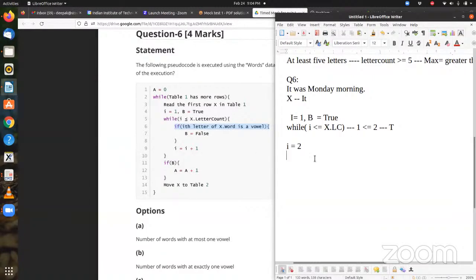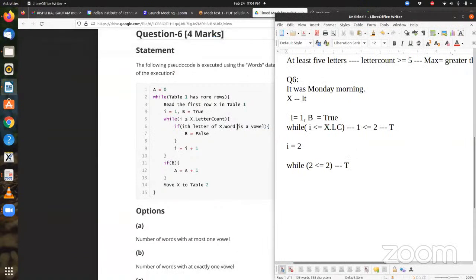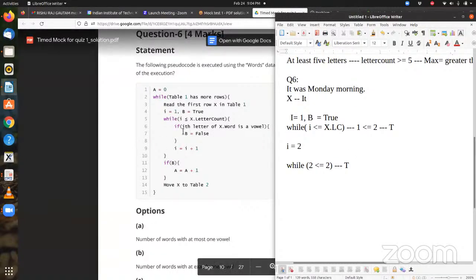So what are you going to check again? While 2 is less than or equal to 2, is it true or false? True. Again you will go inside. And what will you check again? Is the second letter of x dot word a vowel? What is the second letter? T. Is T a vowel or not? Not a vowel. So you will not go inside this. You are not going to update the value of b, which is already false.